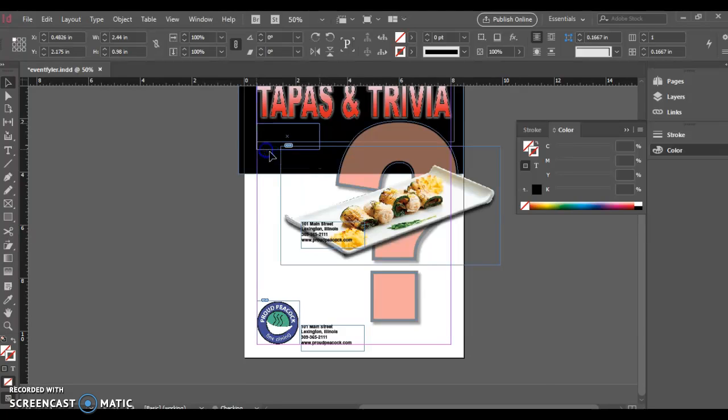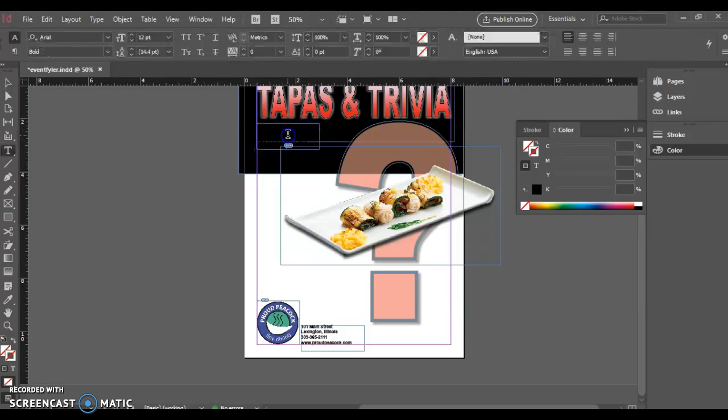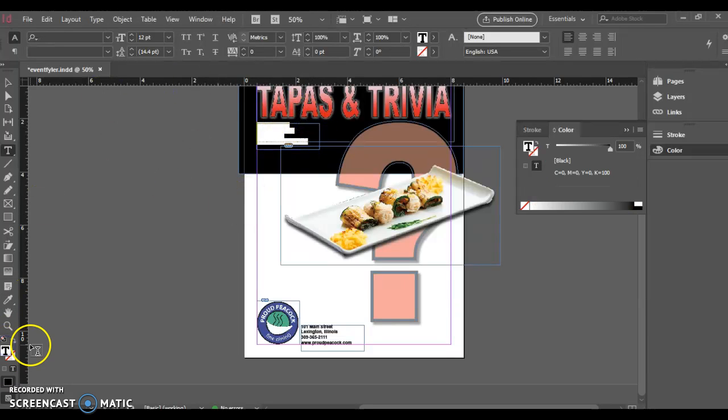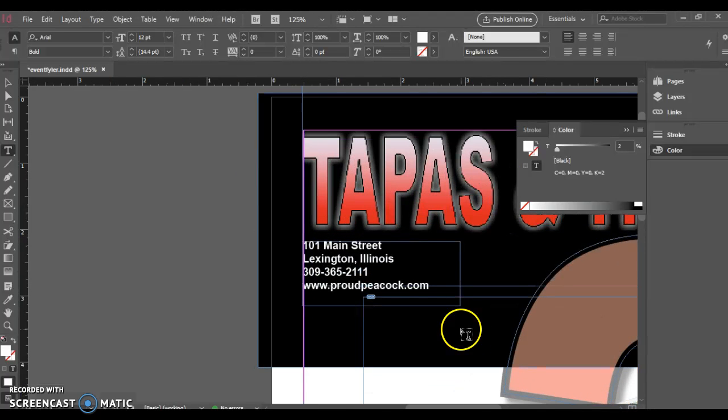I'm going to come up here to the top, and because that's black text on a black rectangle, I can't see that. But if I double click on that frame and hit Control-A, I can select that text. Now I want my text color to be white. So when is my Tapas and Trivia? It's going to be every Tuesday, of course, another T. So I will select these and type every Tuesday night.